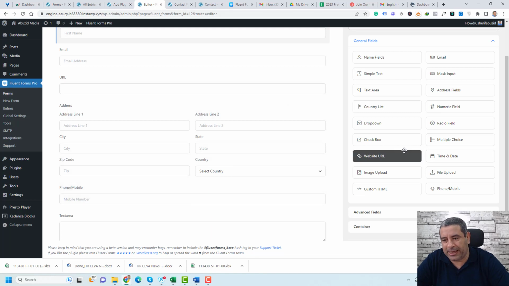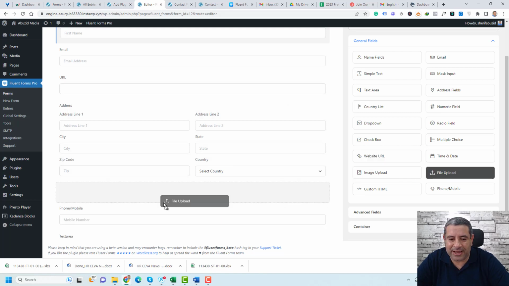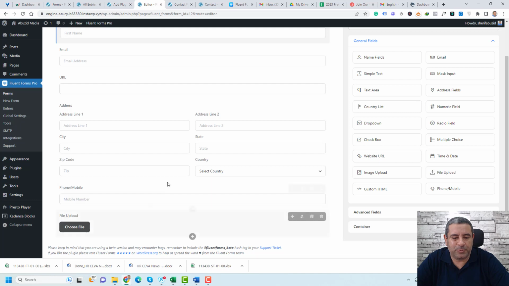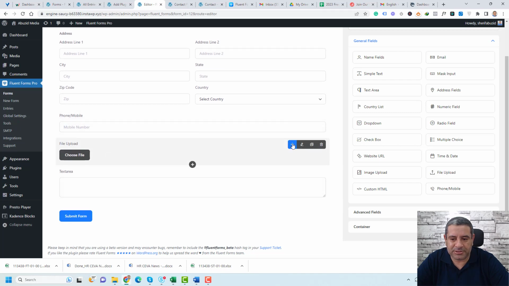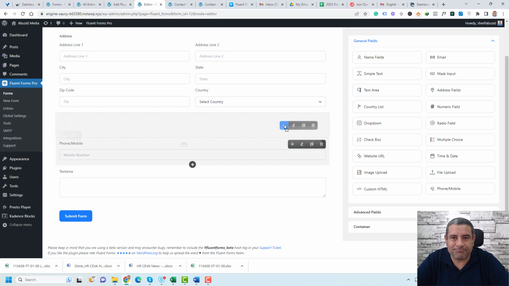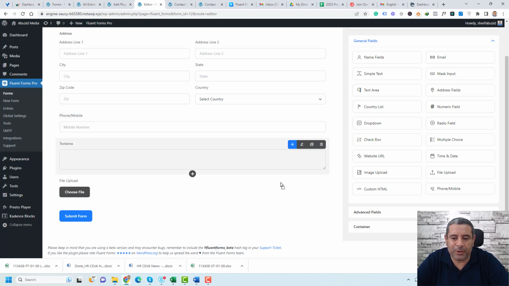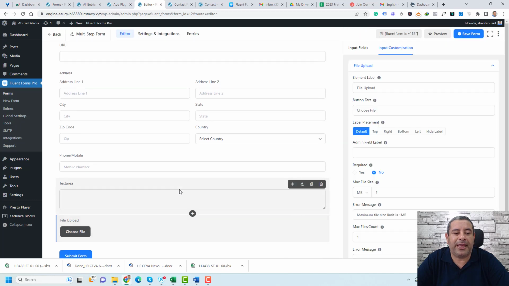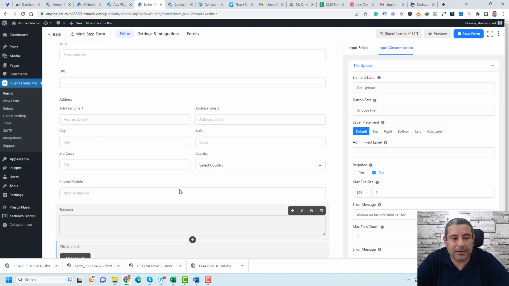And if you'd like to ask them to upload files, you just drag and drop the upload files field to be like here. And if you want to change the position, you drag it and you can just add it wherever you want. So now people can add or upload their files here.